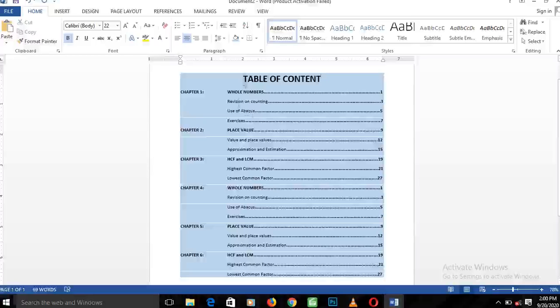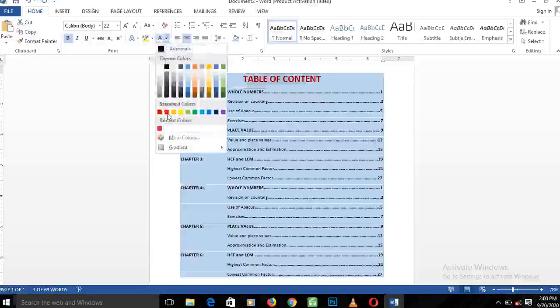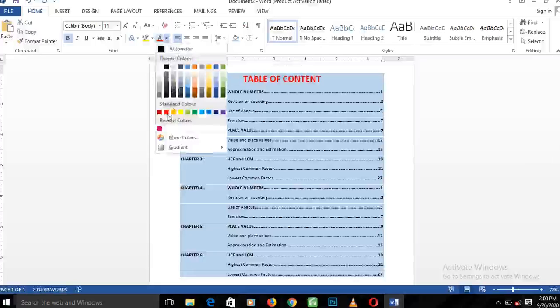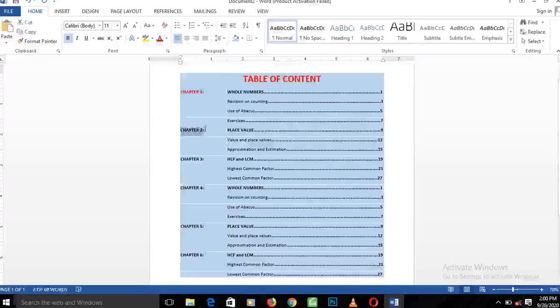So the next thing we want to do is change the colors of the text. So with the table of contents, I just highlight it, then go to this command that says font color, click on the arrow and choose something like red, because red really pops out of this light blue background. So just for the sake of matching, we can decide to change the chapter numbers to the same red color, just to rhyme with the table of contents color.